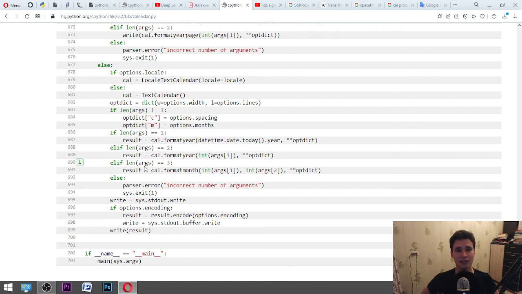if len(args) == 1: result = cal.formatyear(datetime.date.today().year, **optdict). elif len(args) == 2: result = cal.formatyear(int(args[1]), **optdict). elif len(args) == 3: result = cal.formatmonth(int(args[1]), int(args[2]), **optdict). else: parser.error("incorrect number of arguments"). sys.exit(1). write = sys.stdout.write. if options.encoding: result = result.encode(options.encoding). write = sys.stdout.buffer.write. write(result).